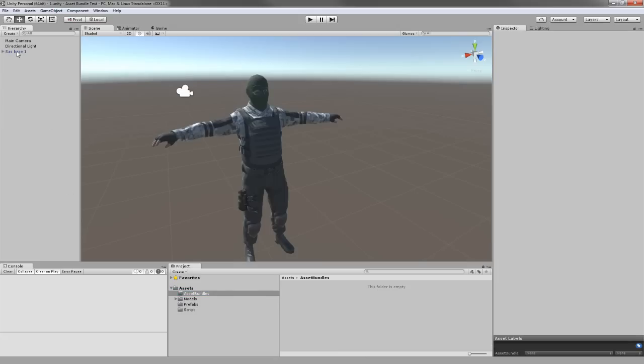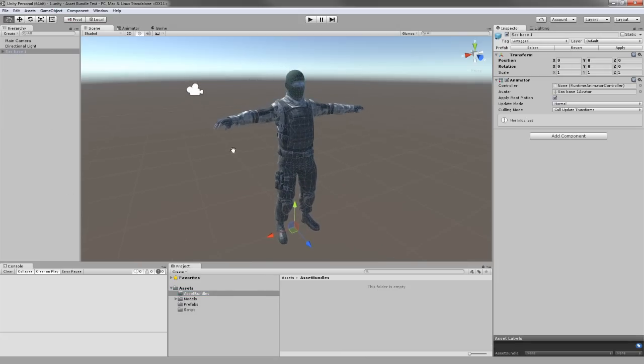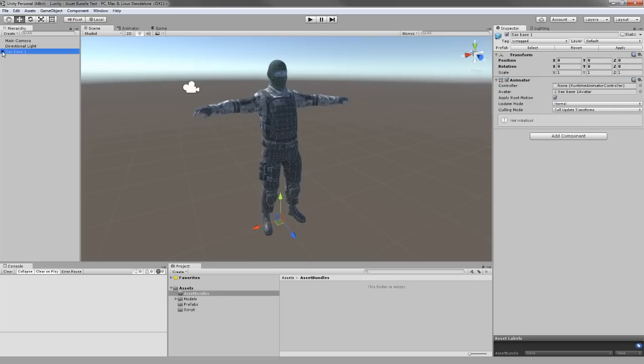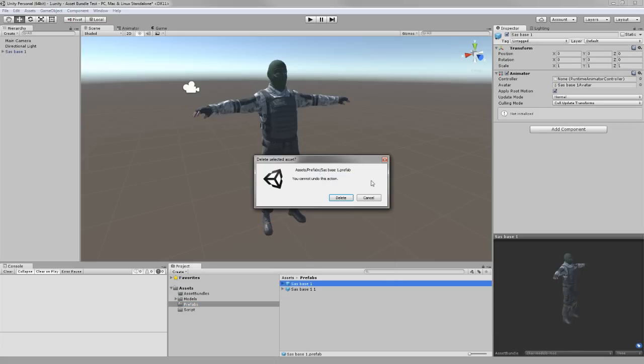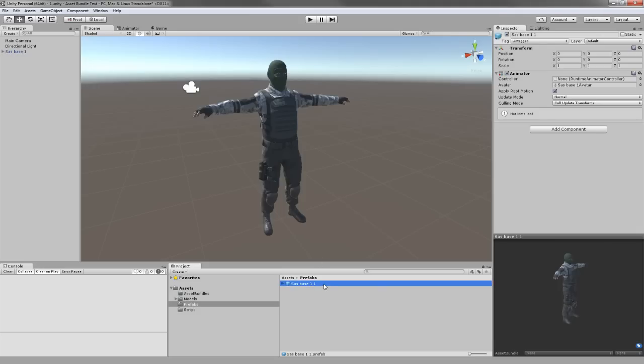Okay, so this model is just a simple model, nothing extra, and an animator. Okay, we make it a prefab. Let's make it once again. So I delete the previous one. Okay, so we have now a model and a prefab.